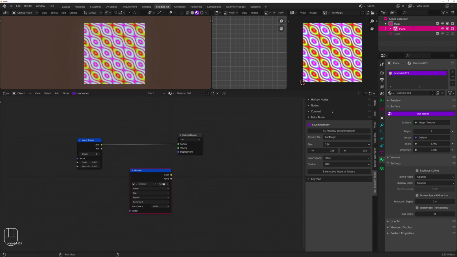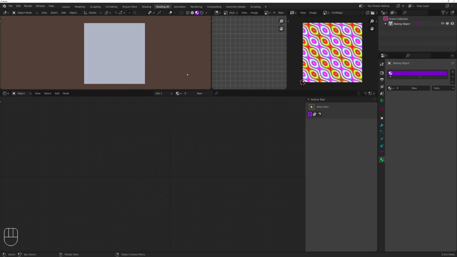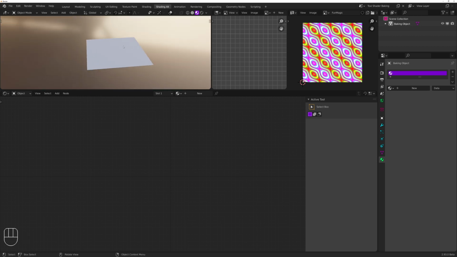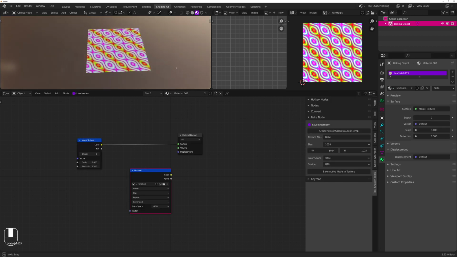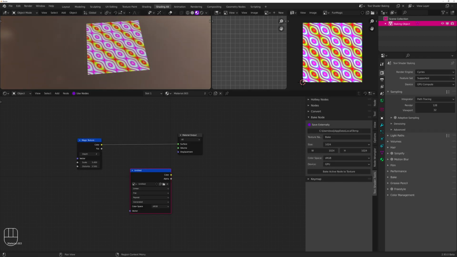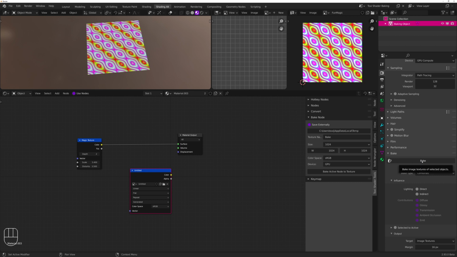This is all stuff you probably don't need to know. And then in this new scene that you didn't even know was created, this Toxi shader baking scene, it's created a plane that it's named a baking object, and it applies that new material to that. And then it sets a bunch of values in here, and hits the bake button, basically.